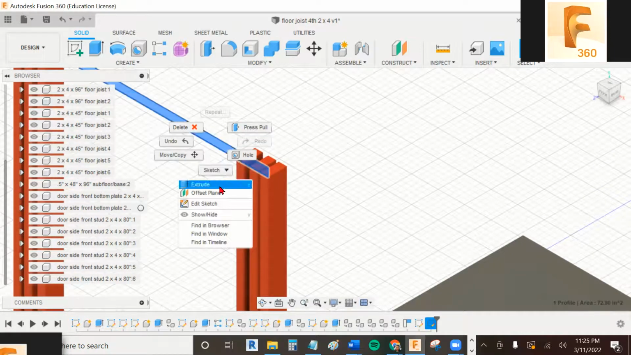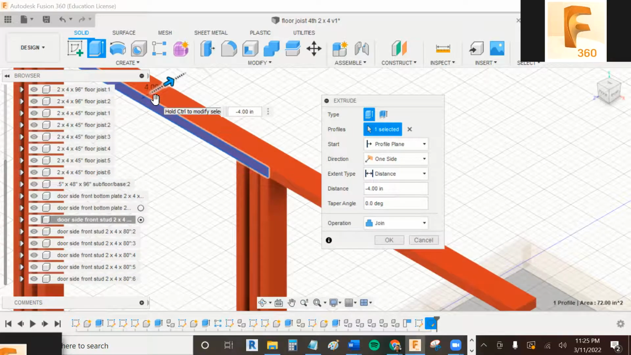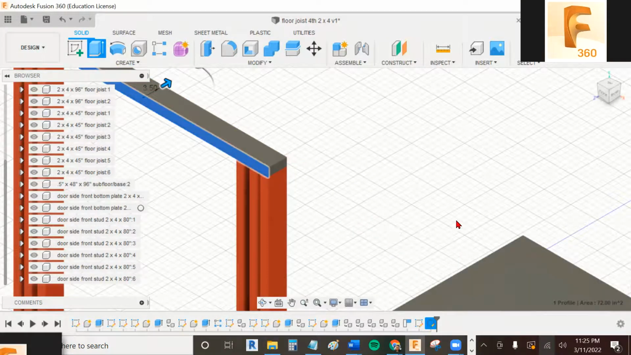Right click, extrude. Okay, and then we want to go this direction. So we're going to go negative 3.5. And then the operation is going to be new component, hit OK, and there is our top plate.